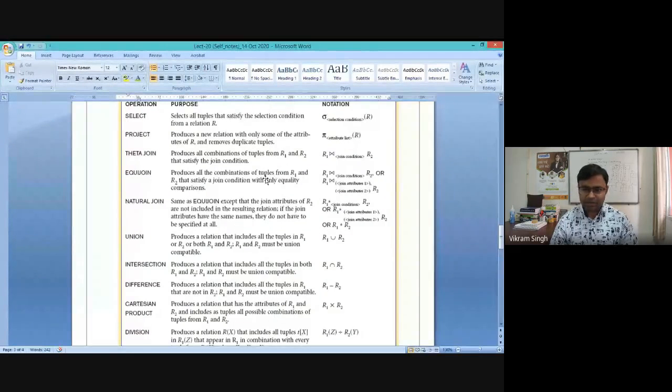Deep asked a question about how to write the condition and how to mention that a particular join is an equijoin or natural join. So for theta join, you need to mention the join condition in the subscript of the join operator. Similarly, for equijoin, you can write it like this, right? There is apparently no difference between equijoin and theta join. For natural join, you need to write a star. Star indicates all, so you need to compare all the common attributes.